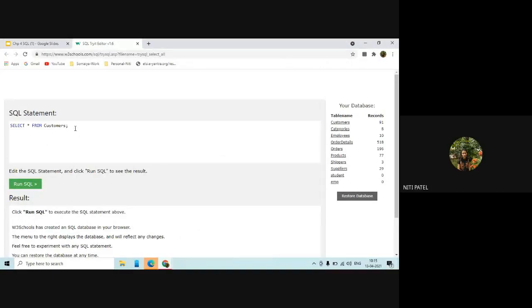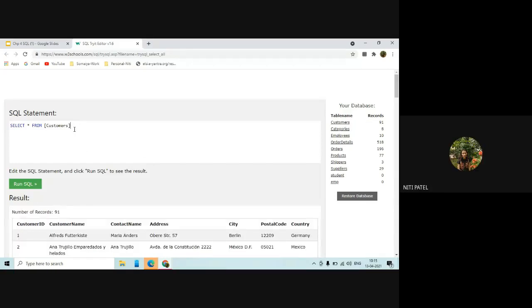Select star from this where customer name. Let us try double quotes also. Customer ID. Where. And ma'am, why are these square brackets around the table name? It is from W3 Schools itself. Even if we do not write it, the output runs. If I remove this, wait, it will come.